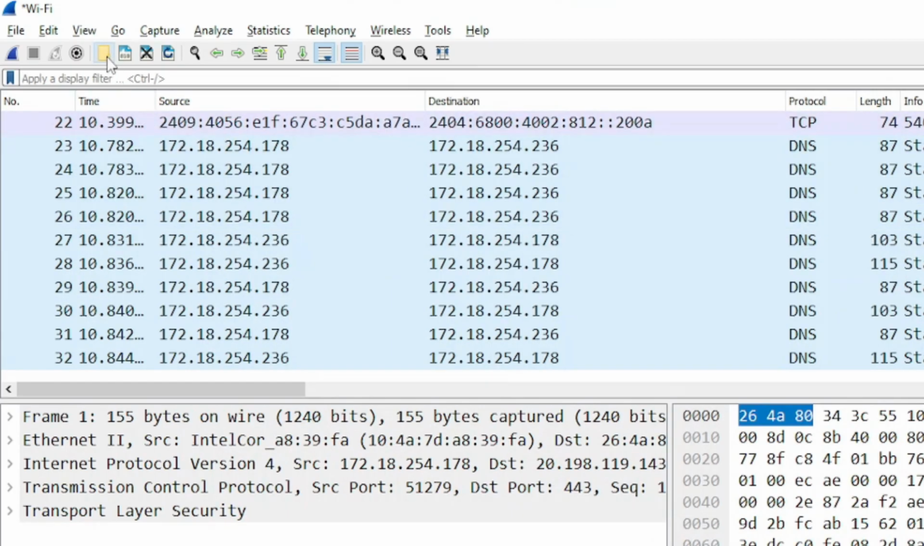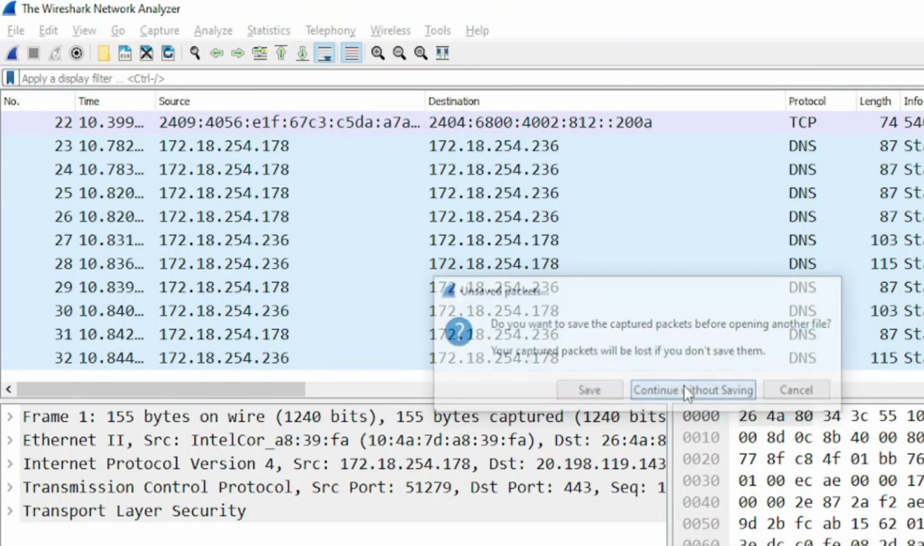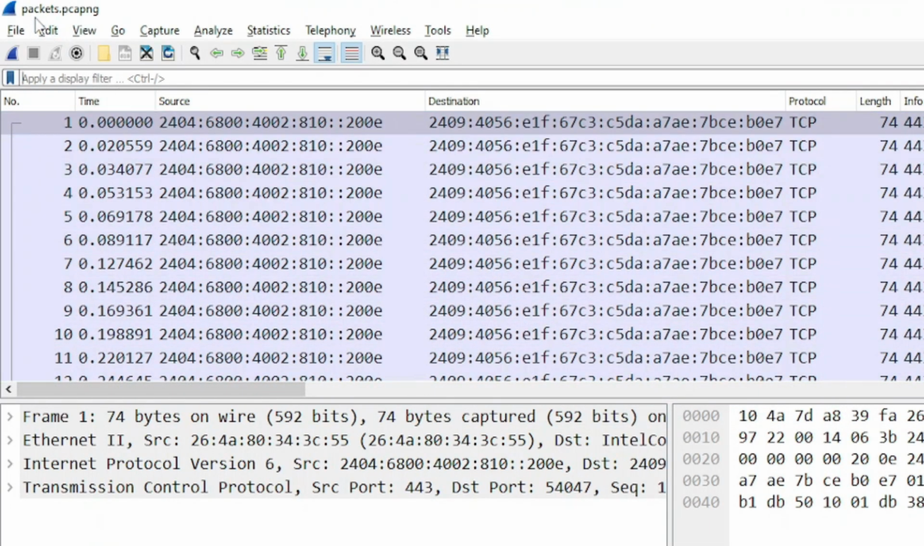Then we have the open a capture file button. This button allows you to open an already saved file. So click on it. Now I'm going to double click on the file that I saved a few seconds ago. Now continue without saving. Now as you can see at the top, packets.pcapng, Wireshark is reading packets from this particular file.